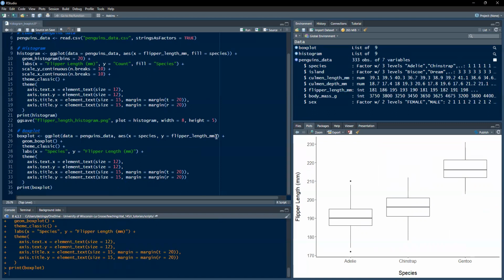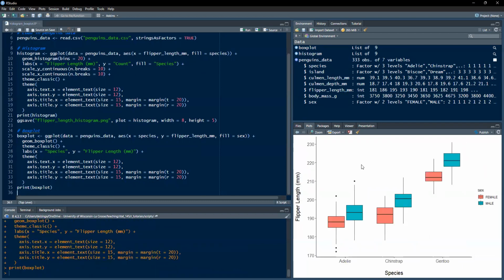But maybe you want to even include another categorical variable. So, again, you might try to do that fill. And you might do that fill based off of maybe sex. So instead of species, maybe you think sex has something to play with here. And so if you run this code, print the box plot again, you'll see ggplot is smart enough to go ahead and make that same box plot, but make two separate box plots for each of the individual species. One for the female, one for the male. And so you'll see we've got two box plots for each of the individual species.